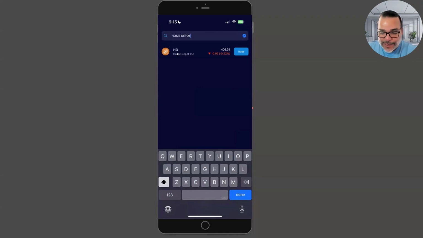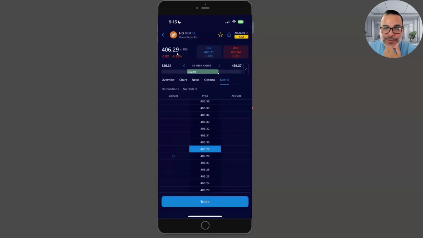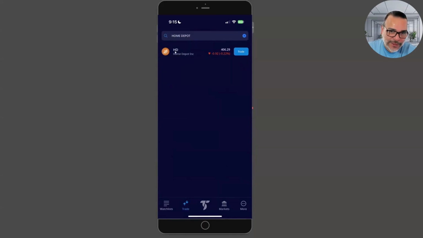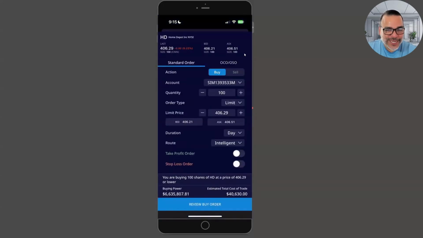So I'm just going to tap on it, and it takes me to the symbol detail. Now, let me go back because I tapped on the symbol itself. Notice that you have the ability to tap on the symbol or tap on the button trade. If you tap on trade, it'll take you to an order ticket. So be sensitive to where you're tapping. If you tap on the symbol, it assumes that you want to see more about the symbol. But if you tap on the trade button, it just goes straight into an order ticket.